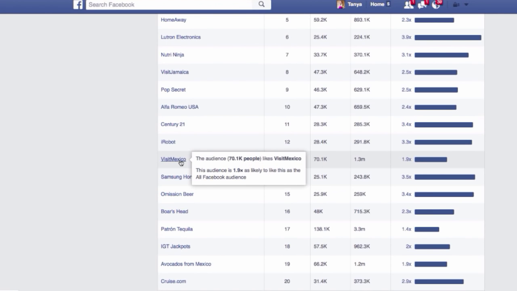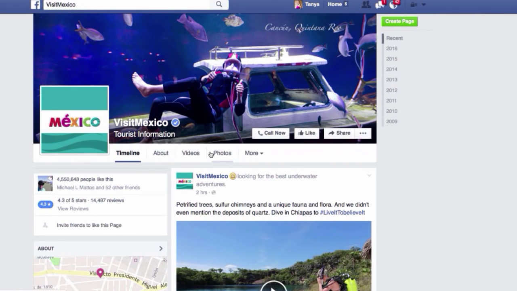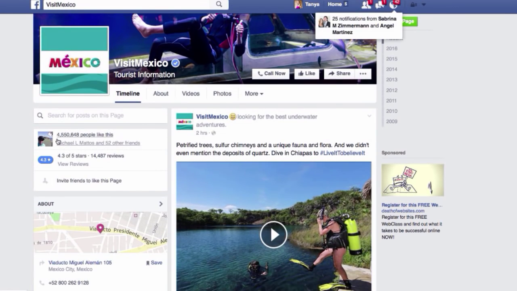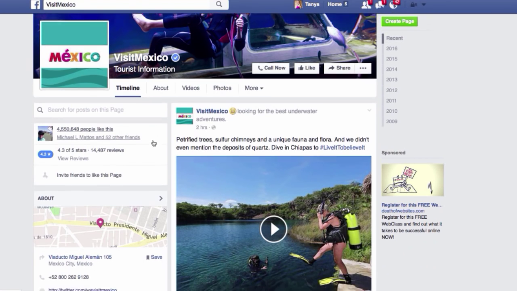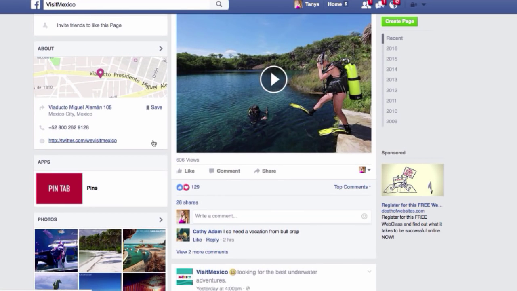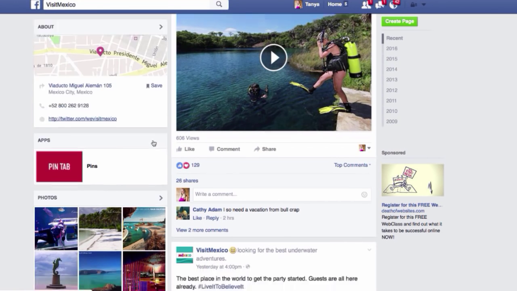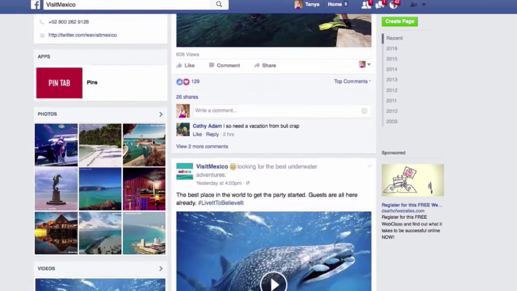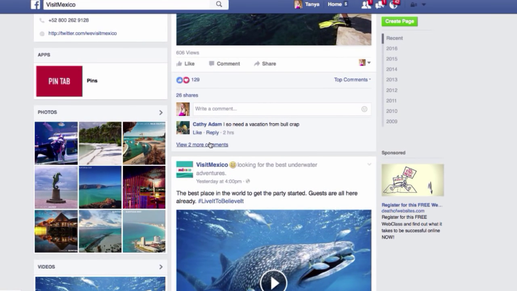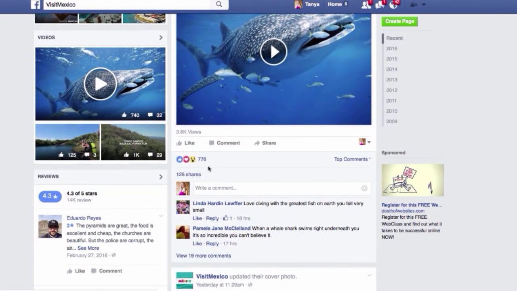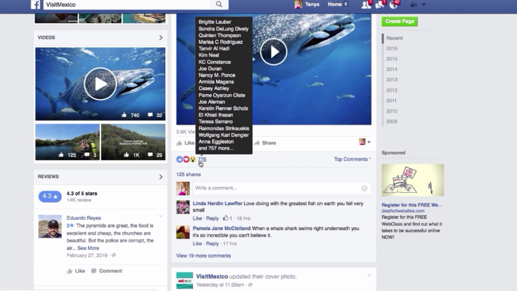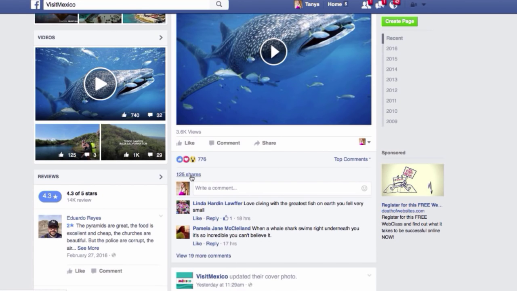So we can see here there's over 70,000 people in this audience. So let's go check it out. It shows that there's 4.5 million people in this audience, and 70,000 of them like the other page too. So obviously they're going to be relevant to liking travel, which is totally up my alley. So basically here, we're looking for likes. So this is 776 likes on this post, 125 shares. This is a super active community.